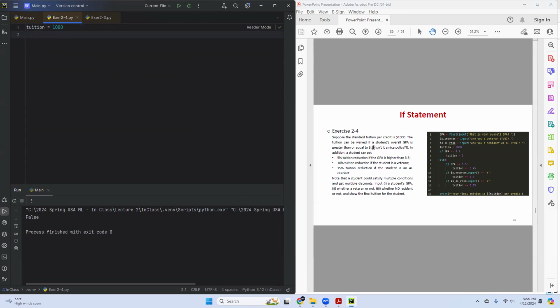So it will really encourage all students to become excellent ones, with a high GPA of 3.9. In addition, if this one is not satisfied, then a student can get 5% tuition reduction if the GPA is higher than 3.5, 10% tuition reduction if the student is a veteran, or 15% reduction if a local student. Because it's a course from Alabama, I said Alabama resident.